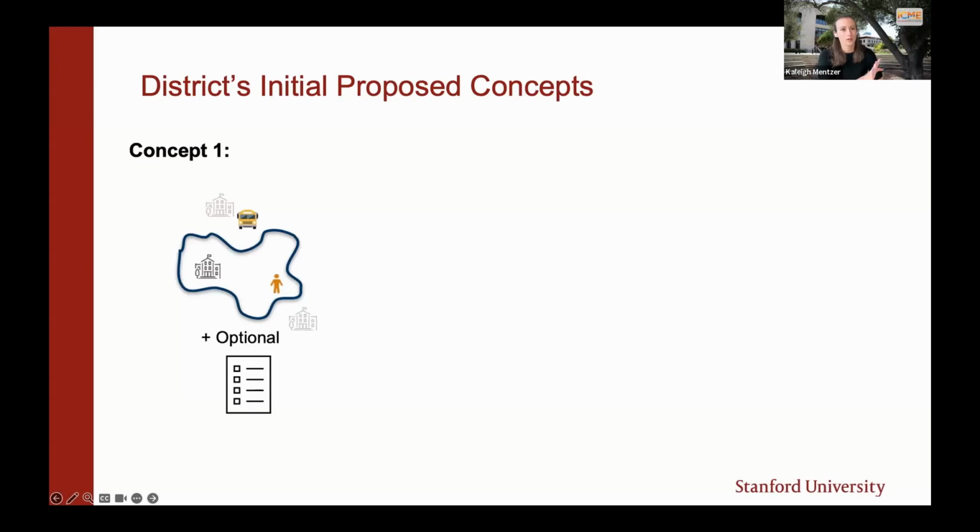I won't talk too much about this particular policy moving forward. We ran some initial simulations with this, and it doesn't change the school diversity that much, and that was an important goal for the district. So we didn't end up exploring this option too far moving forward, just based on these preliminary results.